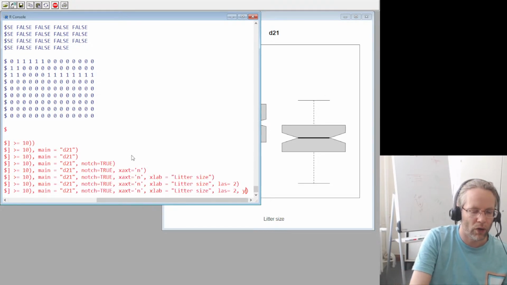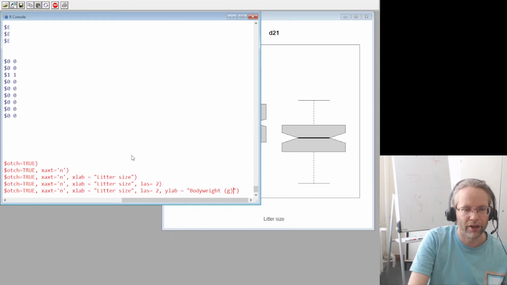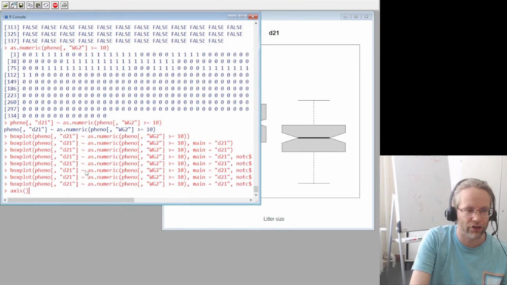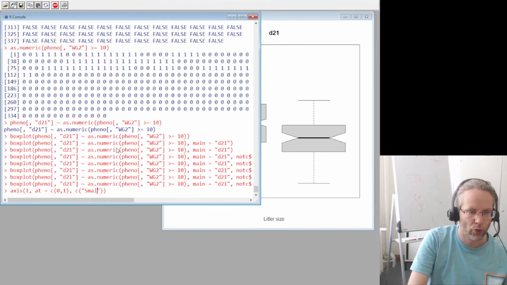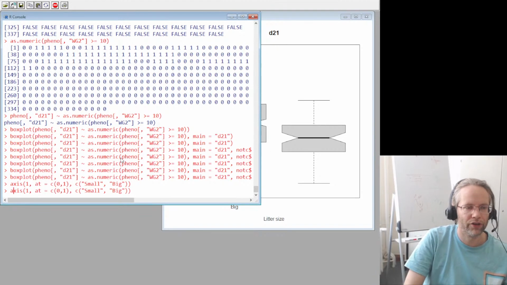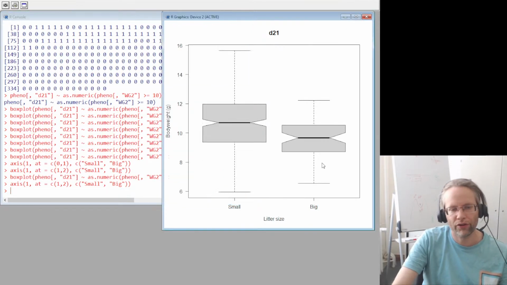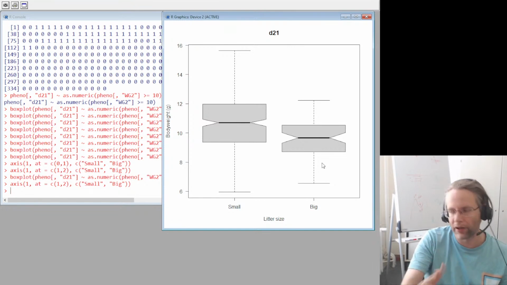And then I want to say the Y label is body weight, and that is measured in grams. Right, so this is more or less a plot that I want. I still need to add the axis, so I'm going to say axis 1, at is c(0, 1), right? Because this was group 0 and this is group 1. Well, group 0 is actually called small, and the other one is called big. And that's wrong because it's actually at 1 and 2. Alright, so let's do the box plot. So this is how I want my box plots to look like. Right, so I'm just going to like make a plot and then continue and continue.